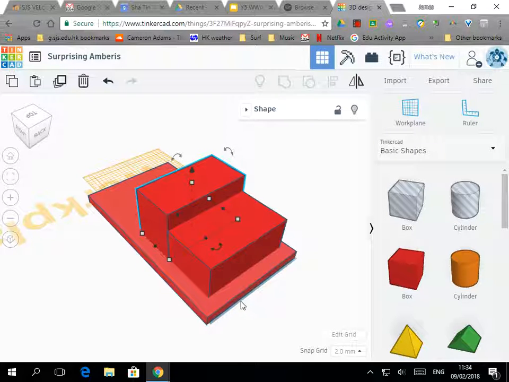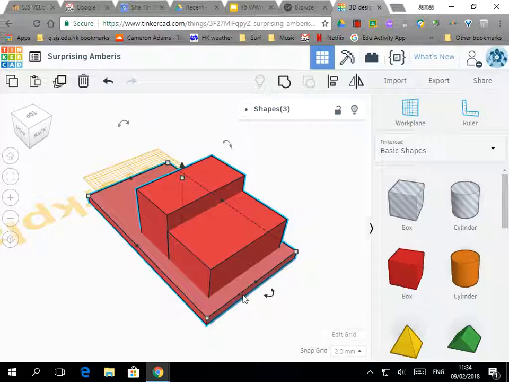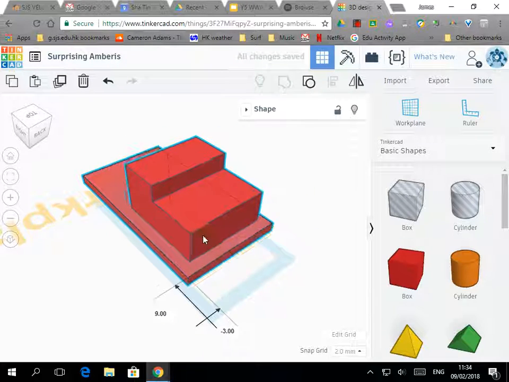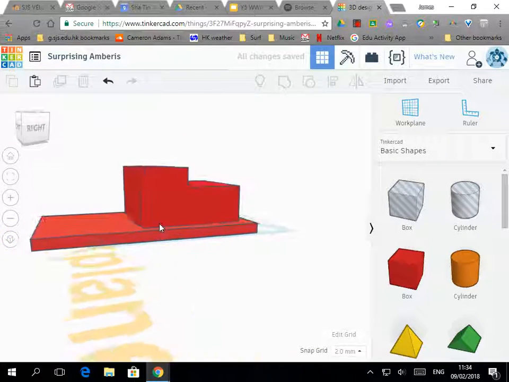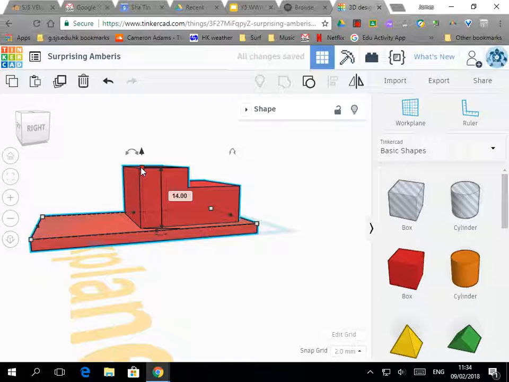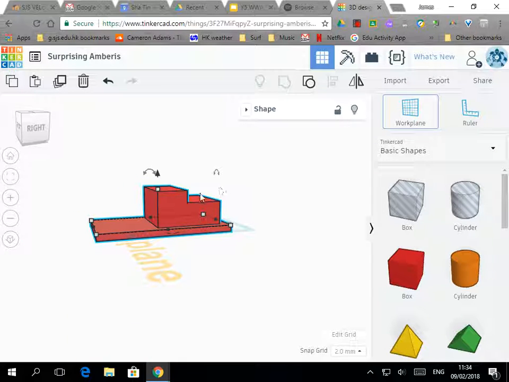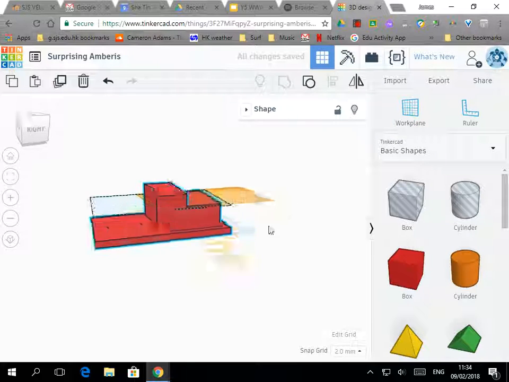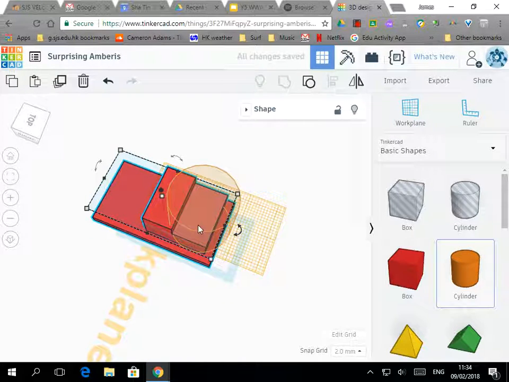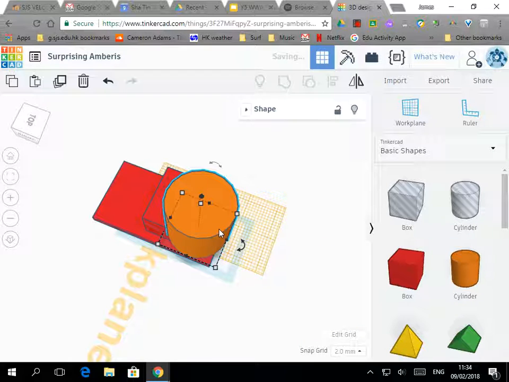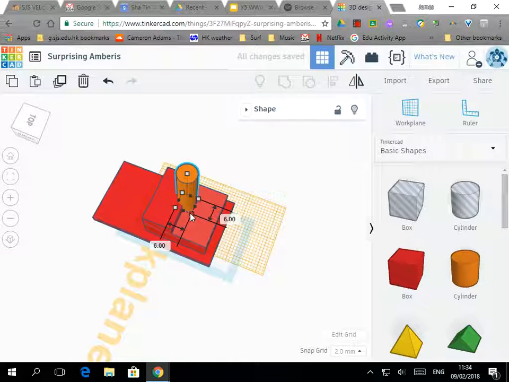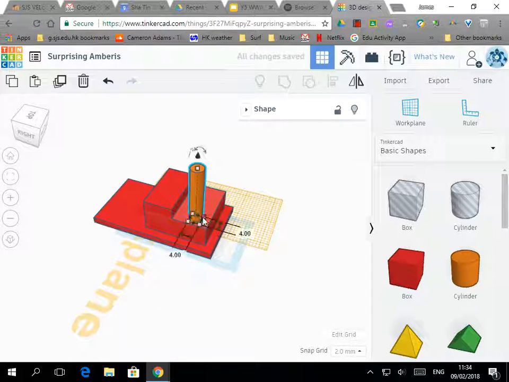So I'm going to group all of this by clicking Control A, Control G, and that means that now it moves around as one shape. And the total size is 14 millimeters, so that's only just smaller than 1.5 centimeters. This is still very small, so I could put a couple of chimneys up here, and I can make them quite large. And in fact, I could have a cylindrical one, and that'd be 4x4. I wouldn't make it any smaller than that, because if they are very fine, they're likely to snap.